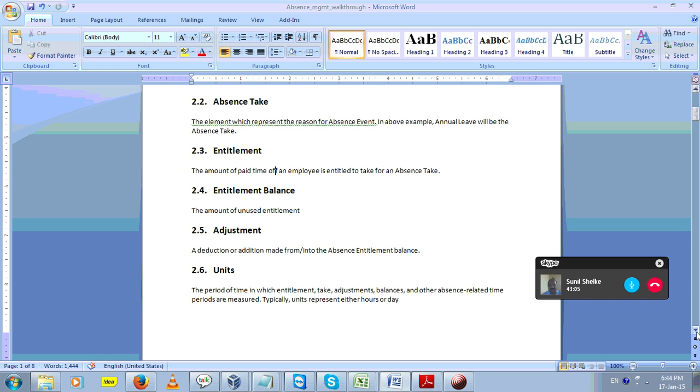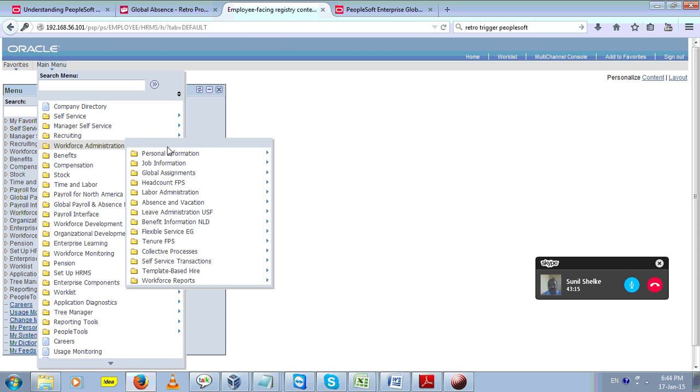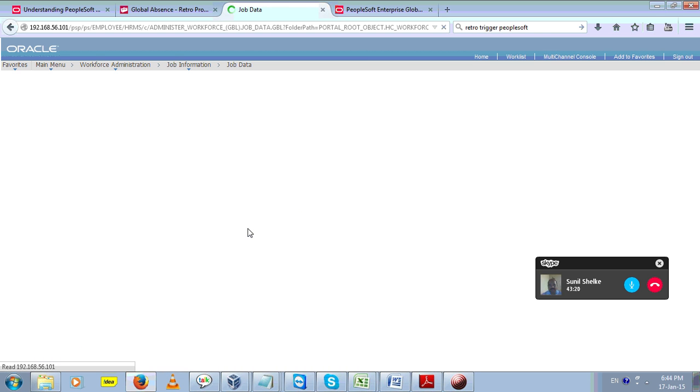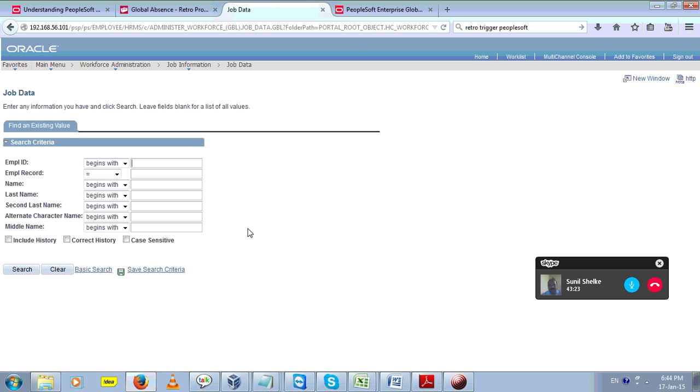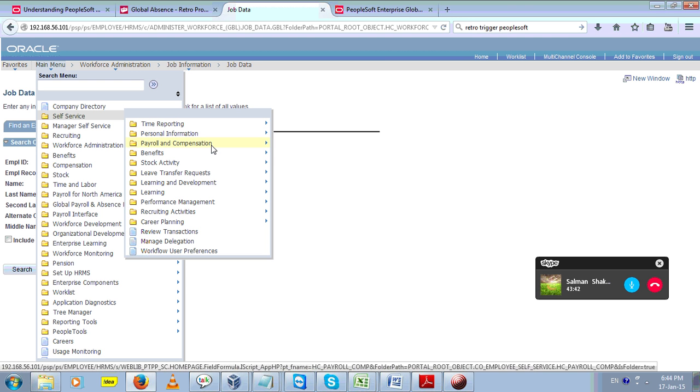Yeah, absolutely. No, see, if I just log in to this page. If a person is going on a leave of absence, what will be done in the person's job data? A new row will be added in the job data page, right? It will not have any impact anywhere else. In the same way, if a person is taking paid time off, what will he or she do? They will go to self-service and raise an absence request.